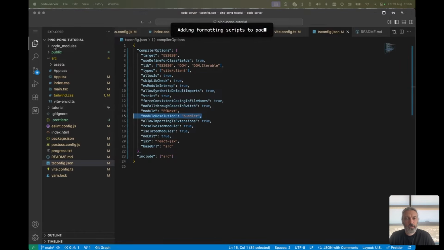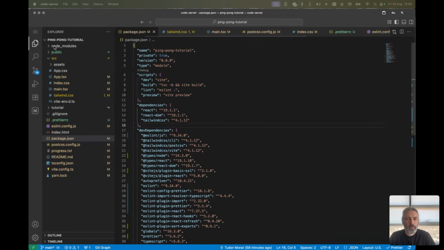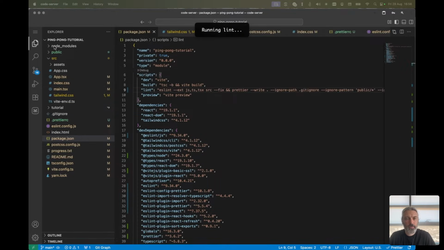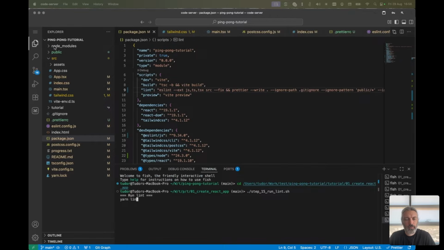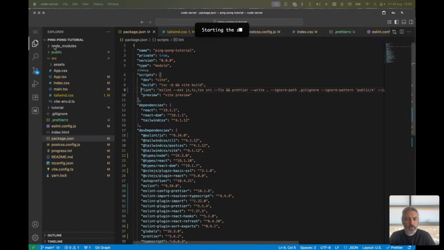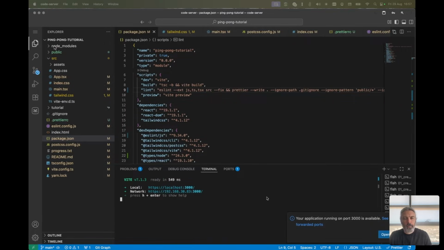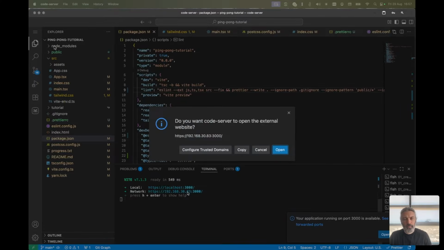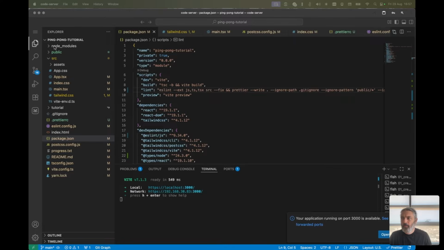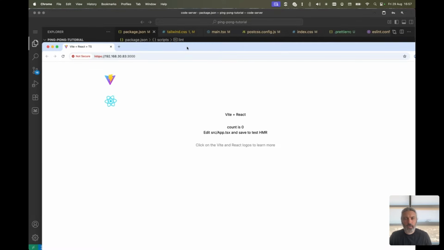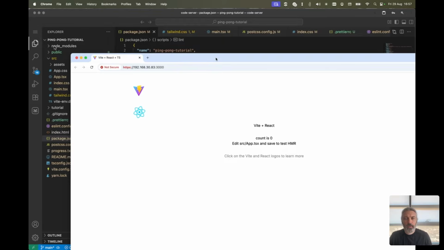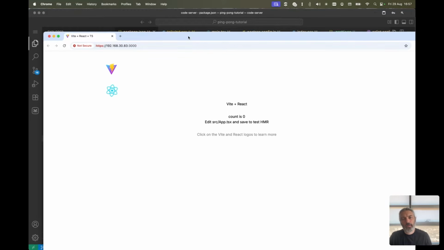The final part of this step is configuring linting. We'll replace the existing linting script and run it in the terminal. Say yarn lint and wait for it to finish, and then start the development server to see if our application is running. Okay, we have it here, so our app is running. The UI is not perfect, but we will fix it later.